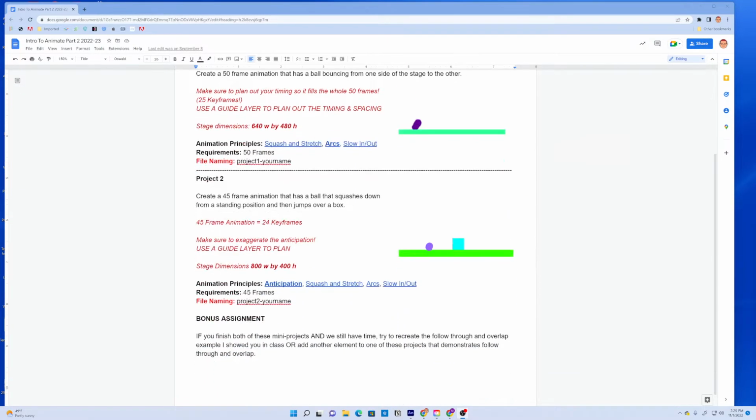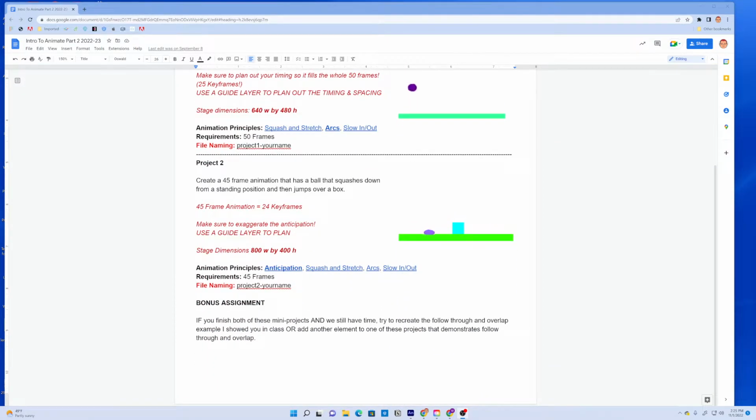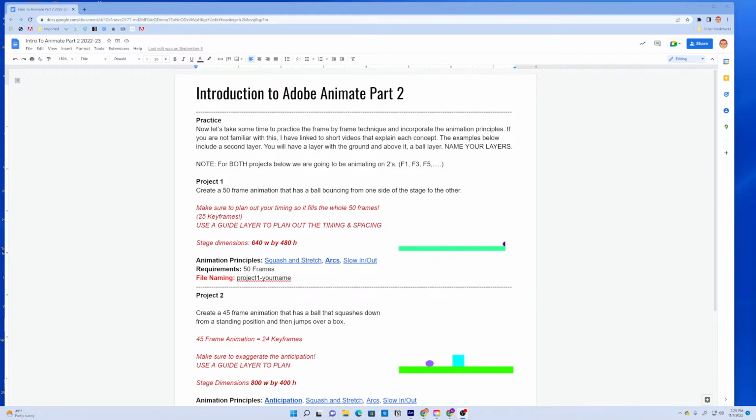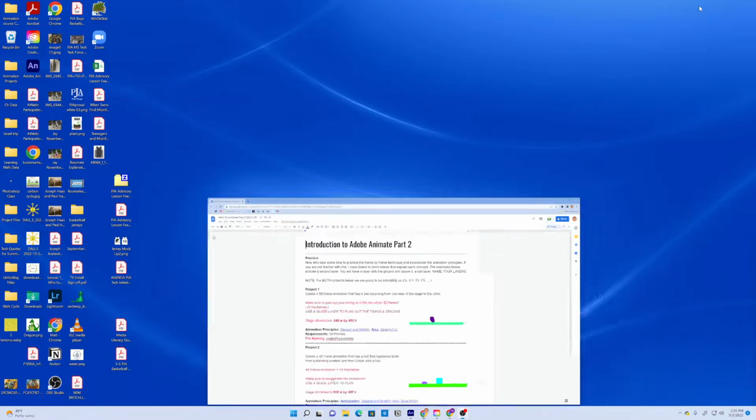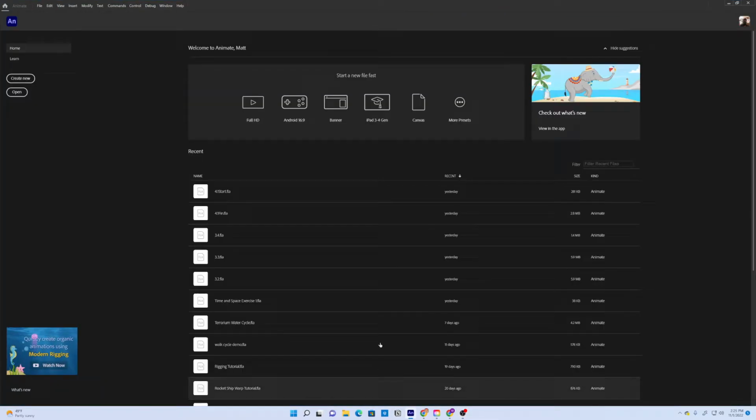And then the second project is 45 frames. It's 800 by 400. I want you to make sure you pay attention to that, and you can practice adjusting the size of your stage. And this one deals with a little bit of anticipation. The ball's getting ready to jump up over this. So we have the ground, some type of wall, box, whatever you want to call it, and then the ball's going to jump over it. Okay, two very simple animations that we're going to do. So let's show you how to do these.